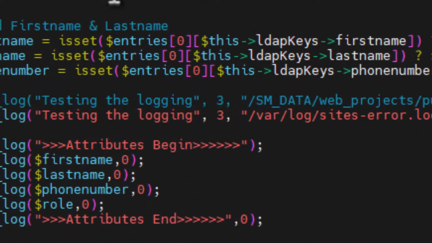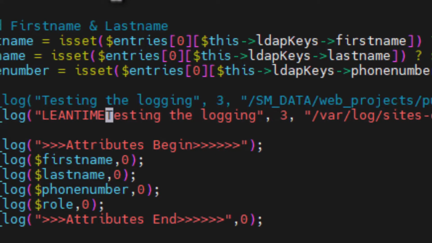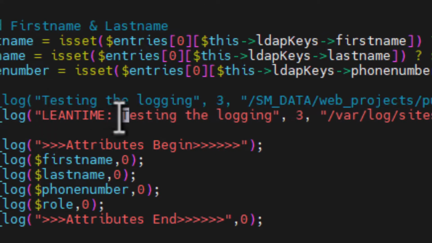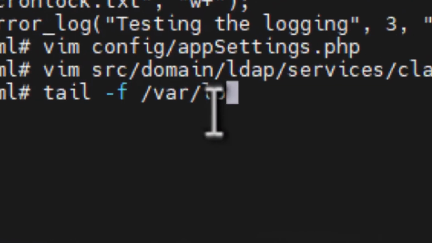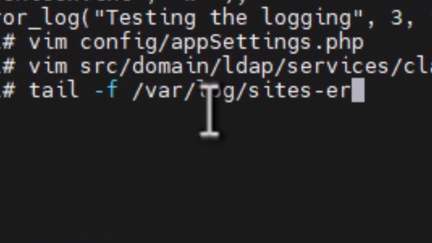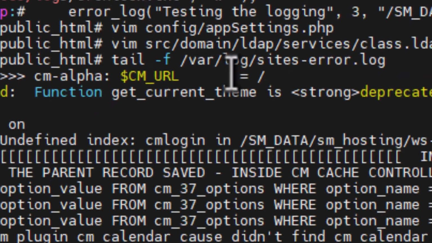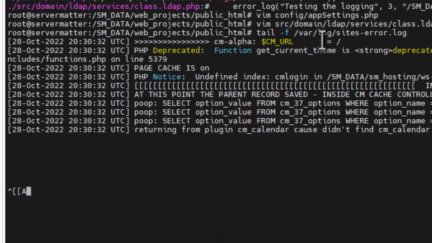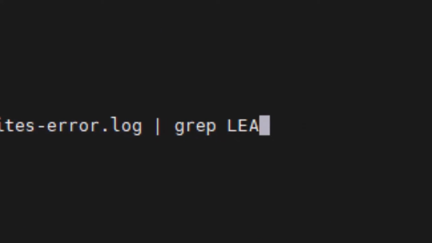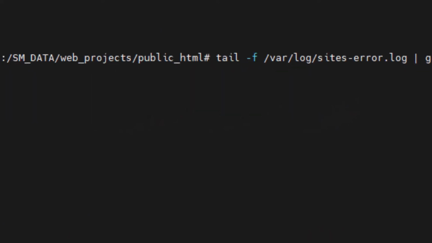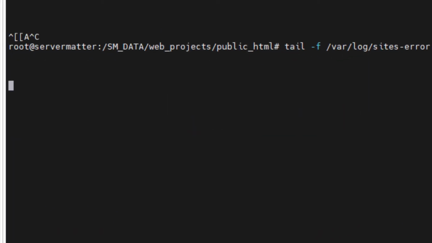Now I'm going to suggest, to make things stand out, that we preface it with lean time. Let me give you an example of this. If you preface it with that, now we can do a tail. Normally we're going to see everything, right? But if we grep that with this, now we're only going to see those things that are lean time.